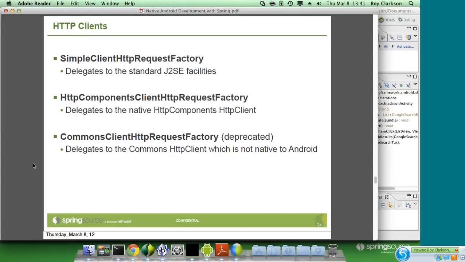One thing to note about these two different HTTP clients: Google has recommended that in Gingerbread and newer you use the standard J2SE facilities, and we have designed REST template to acknowledge that. When you create a new REST template object, it's going to check which version of Android you're on. If you're on Gingerbread or newer, it's going to utilize the simple client request factory. And if you're on a version older than Gingerbread, it's going to use the HTTP components.